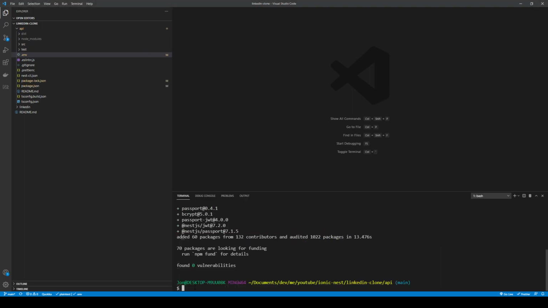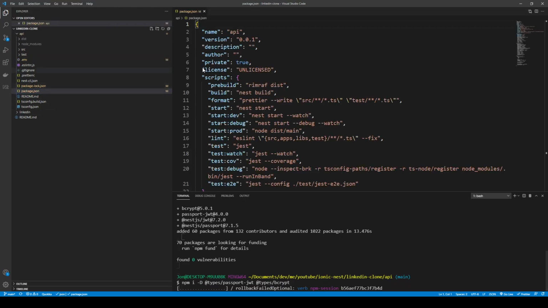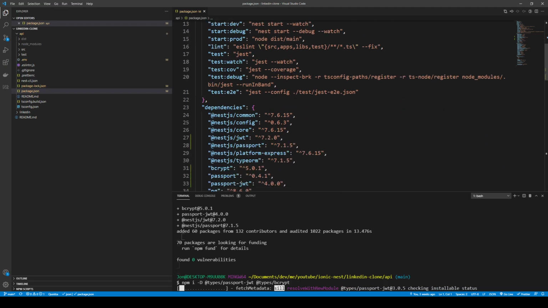Since we're using TypeScript with Nest, we'll want to get some additional typing IntelliSense. So as a dev dependency, we can go ahead and get some types for Passport-JWT, and we can also get some types for Bcrypt. And if we open our package.json, let's just check that the installation was successful.